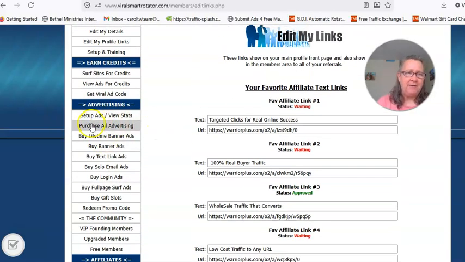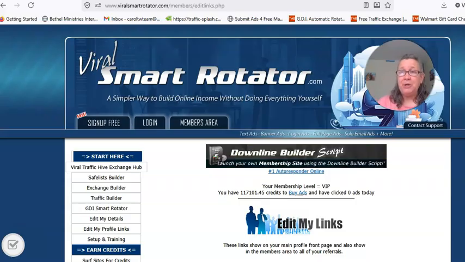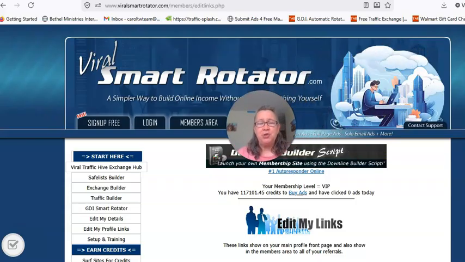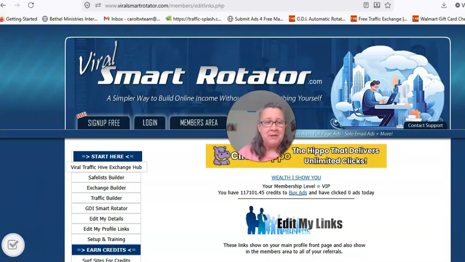Down here is where you can add your own advertising. You got banner ads, text link ads, solo email ads, login ads, full page surf ads, gift slots. There is a lot to this, and it's free to join and get started. This is your traffic builder, but also your program builder for GDI, Live Good, and 5 of any other programs that you choose. So get to your email and validate your emails and get adding all your information in here today.